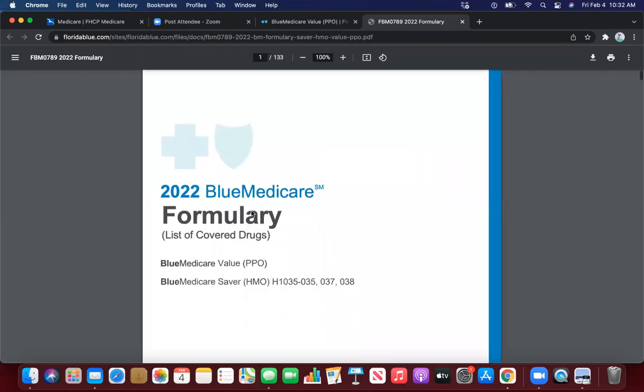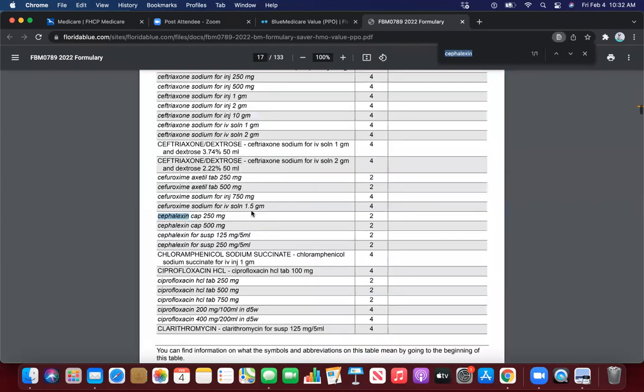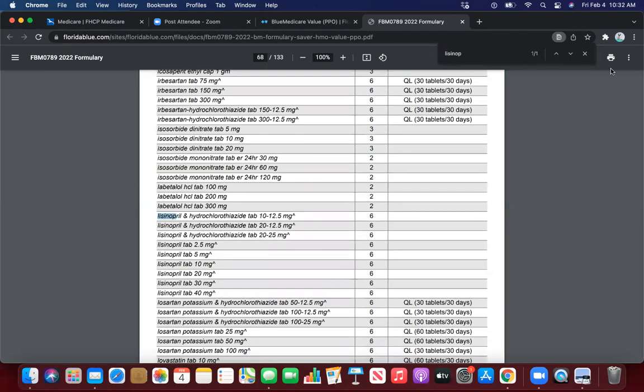And then same thing, the value PPO formulary is going to populate for us, and we would do the search just like we did previously. Either you can scroll to the back, or you can press Command F and type it in. So cephalexin here is a tier 2, and then you can try to find your other drugs as well. So we'll do lisinopril, 10 milligrams, tier 6. And just like the other formulary, towards the beginning, it'll break down what the cost is for each of those tiers, which is really, really nice.